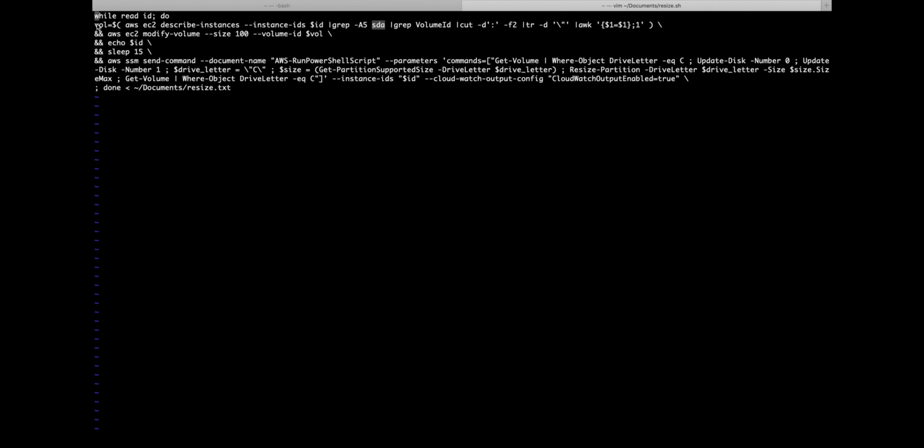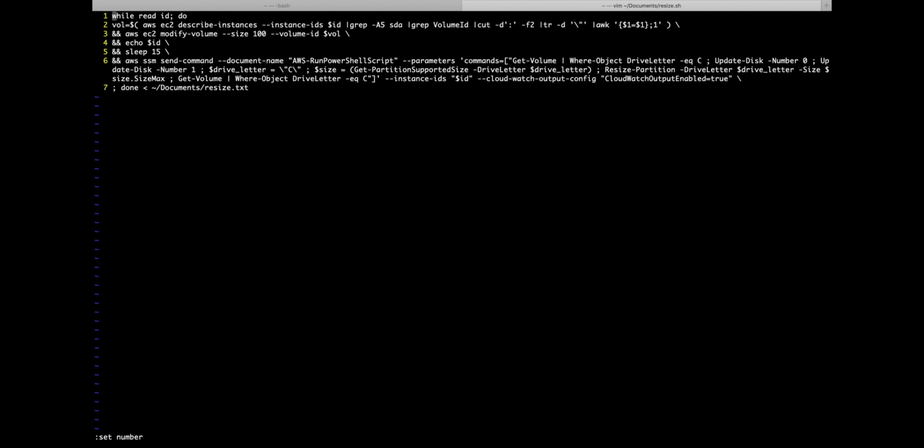So once we set that variable, the next thing we're going to do with this double ampersand, and by the way, double ampersand means to continue to the next command if the previous command succeeded in bash. So assuming this previous command setting the volume variable completed successfully, then the next command is to modify the volume and set the size to 100 using the volume ID that we captured in line 2. So let me set numbers so you can see the lines.